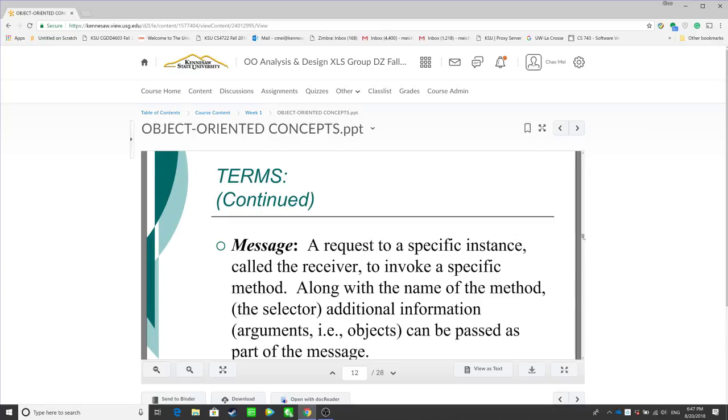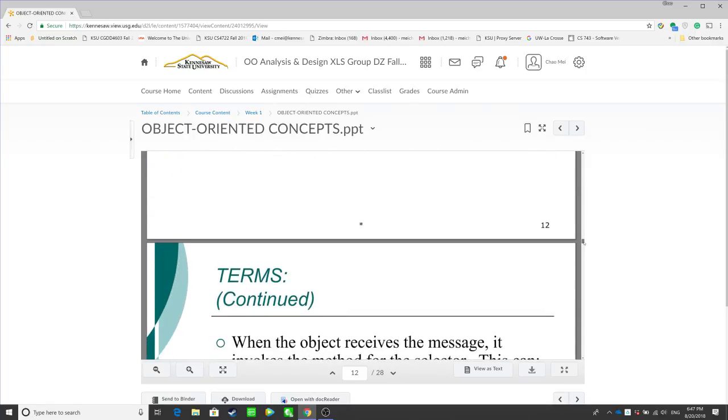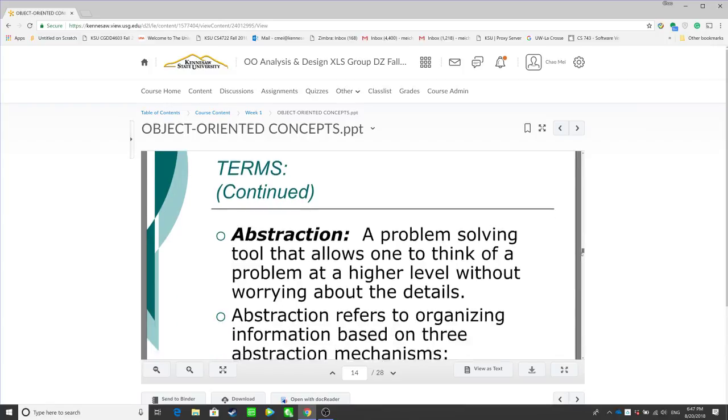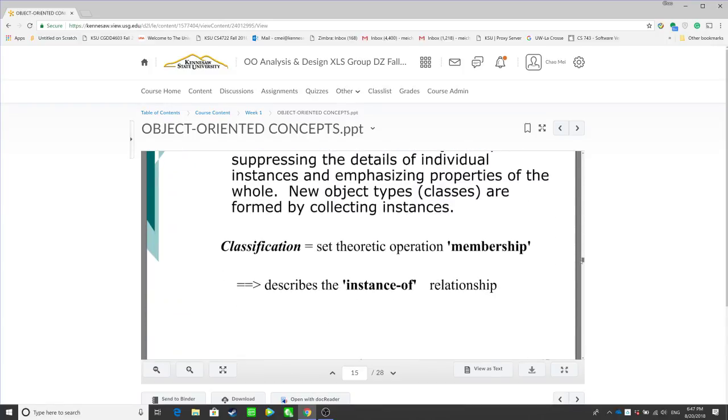Like a part of something. Yeah. A keyword is the has-a relation, like a kitchen has a stove, something like that. So it's part of something. Some object is part of another object. Okay, that's abstraction, classification.